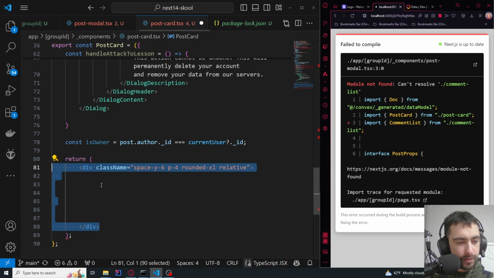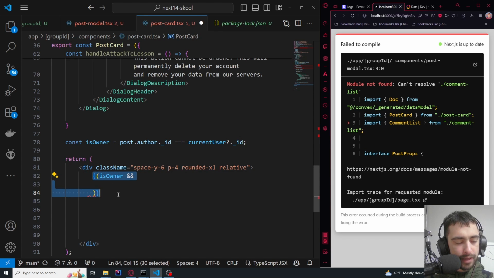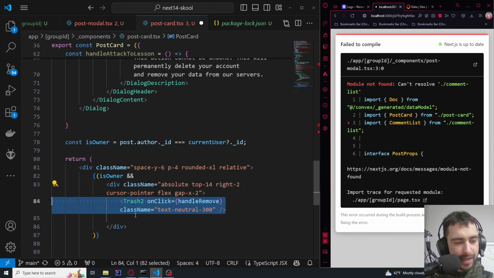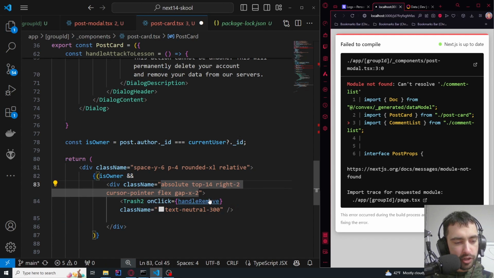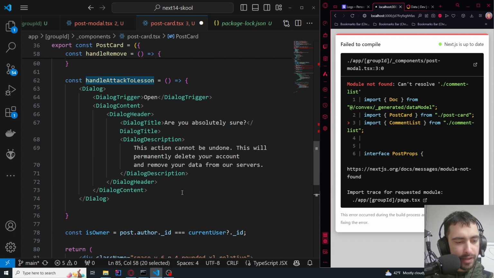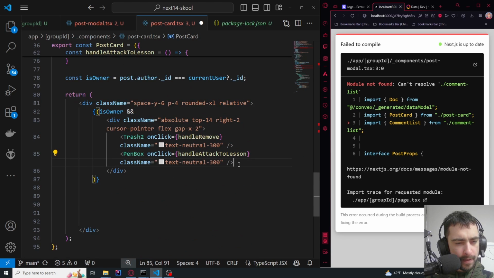Okay, return. Okay, this is it. Just copy this. And then if the user is owner, we will give it the option to delete, handle remove, class name text total 300. So we will just display this at absolute position. And then pen box, we will handle attach to lesson. Let me just check for a moment. Yeah. Okay.